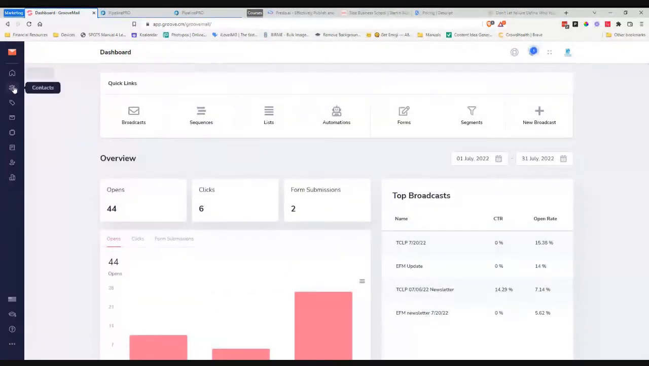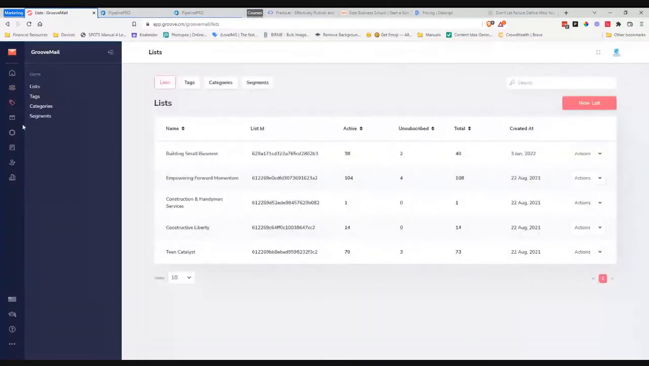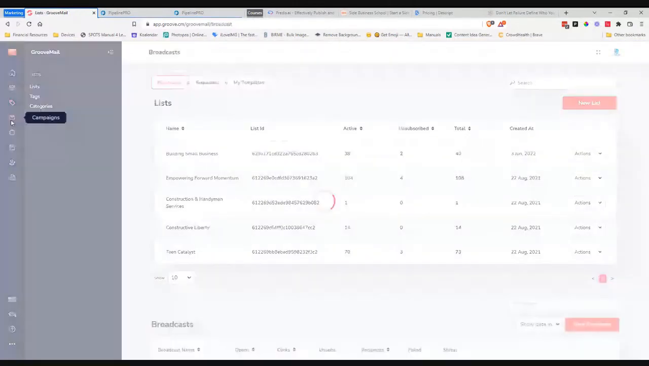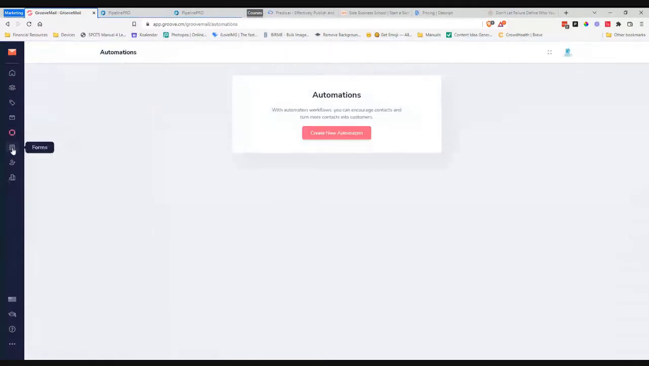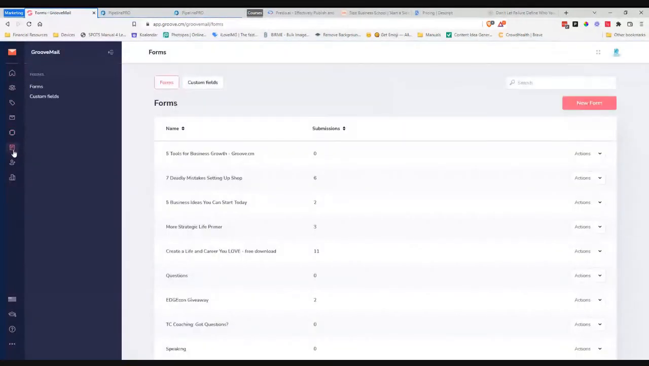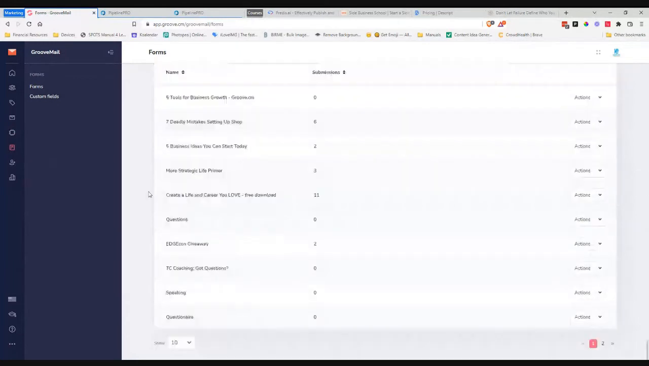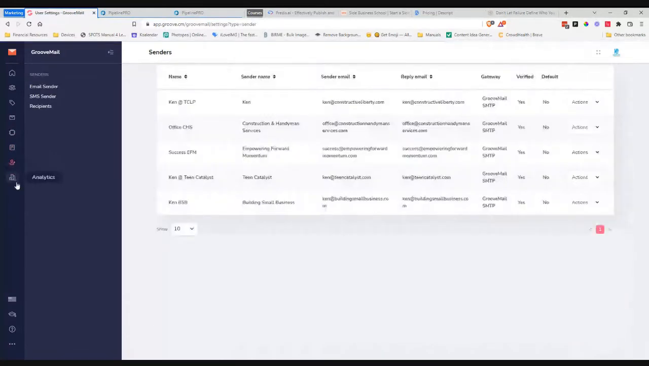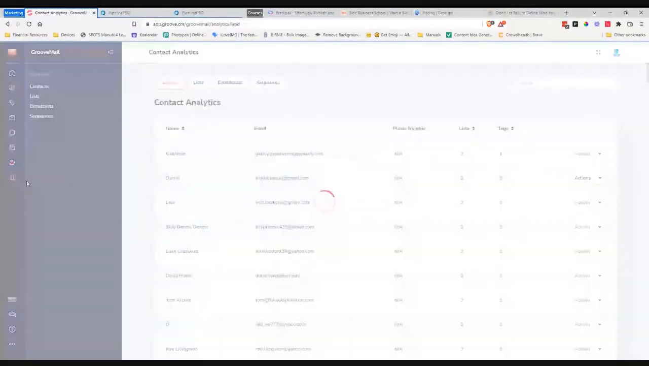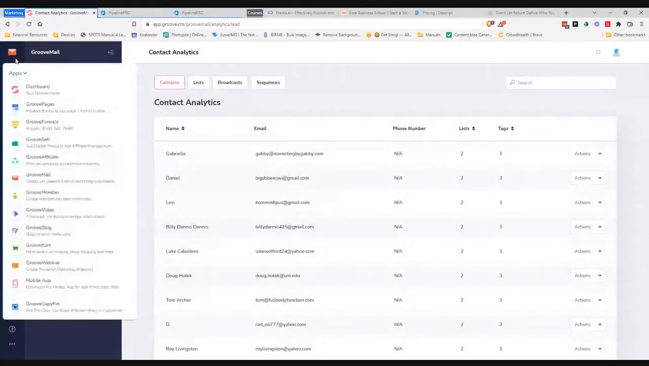And it's very well rounded. You can see all of the contacts in here. You can do tags, campaigns, automations, which I haven't done any of those yet. Different forms, so you can create all the forms to put on your websites. You can add your different senders. So I have 5 in here right now, and then you can just check out your analytics. Let's go down into Groove Member.